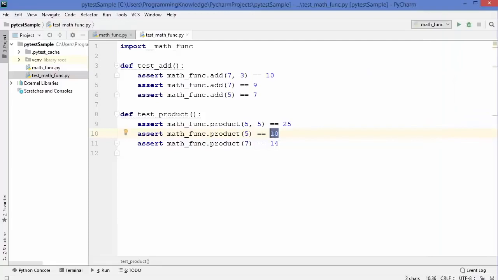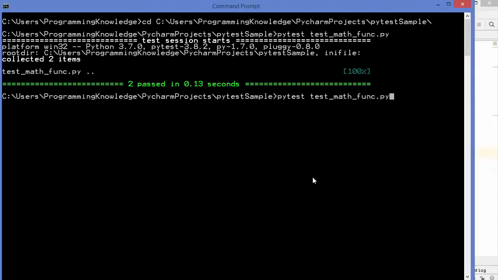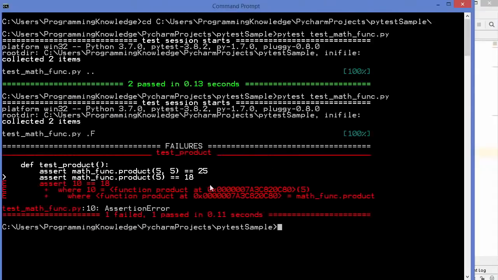Let's say we are going to expect some unexpected value. So here we have written some wrong value which we are expecting, and now when we run our test, it's going to fail. You can see 1 passed and 1 failed. And Pytest will also give you the information about the assertion failure.